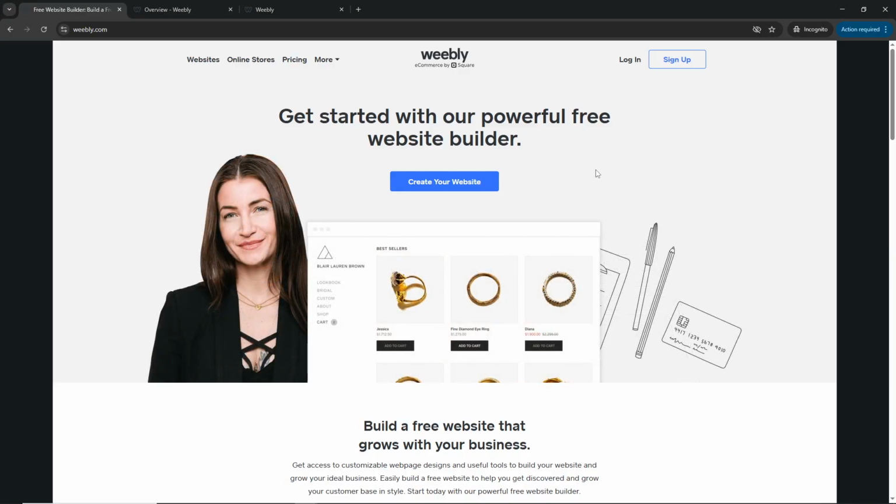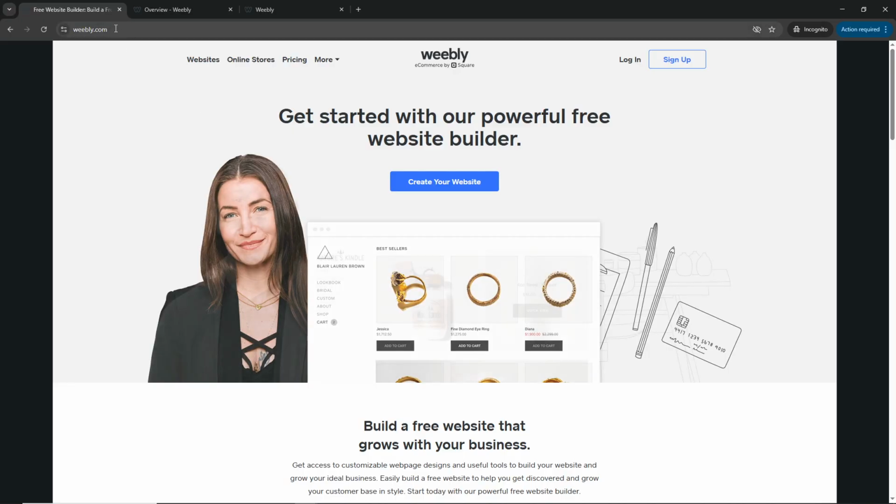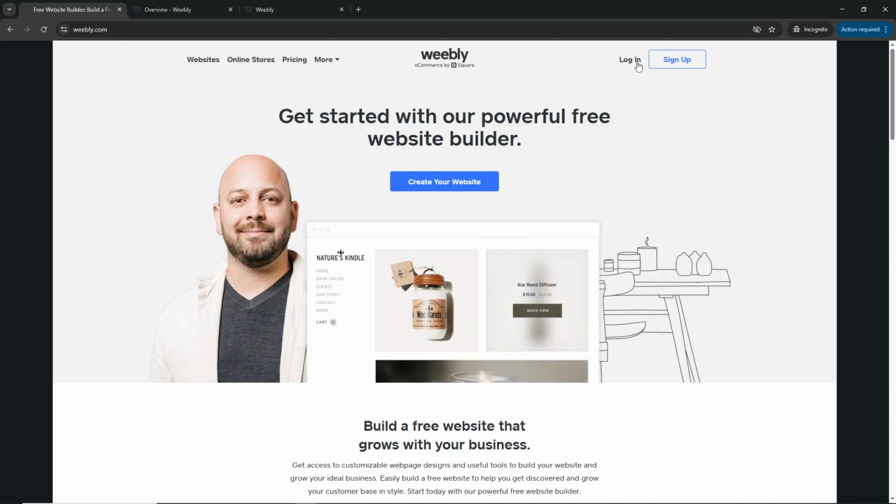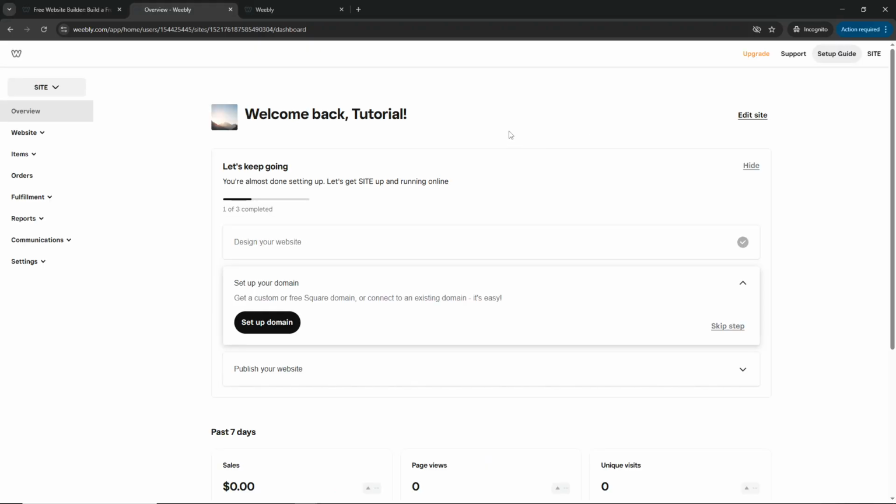First, open your web browser and navigate to Weebly.com. Once you're there, log in to your Weebly account using your credentials. After signing in, you'll land on your Weebly homepage, which serves as your central dashboard for managing all your websites and content.